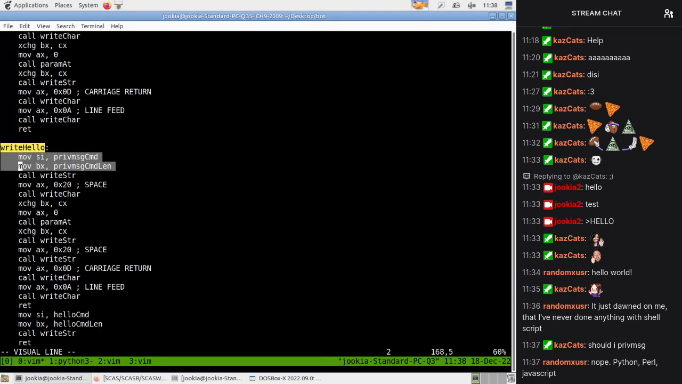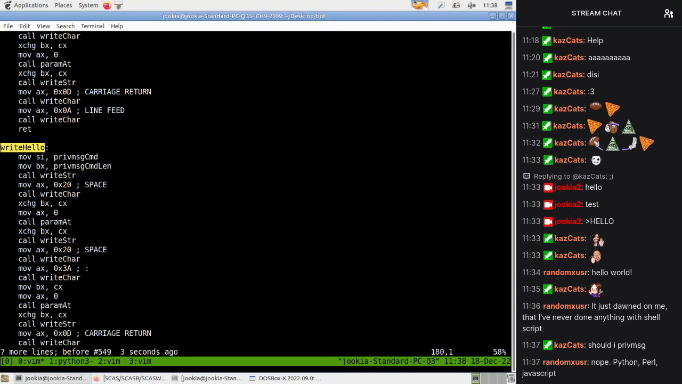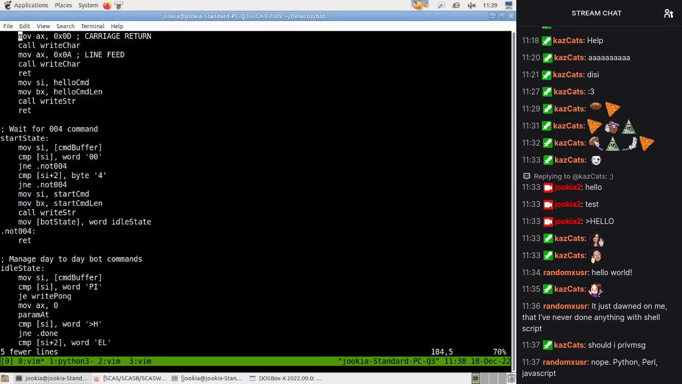Then we write the character thing there. Then we write hello text. And then we write a carriage return.